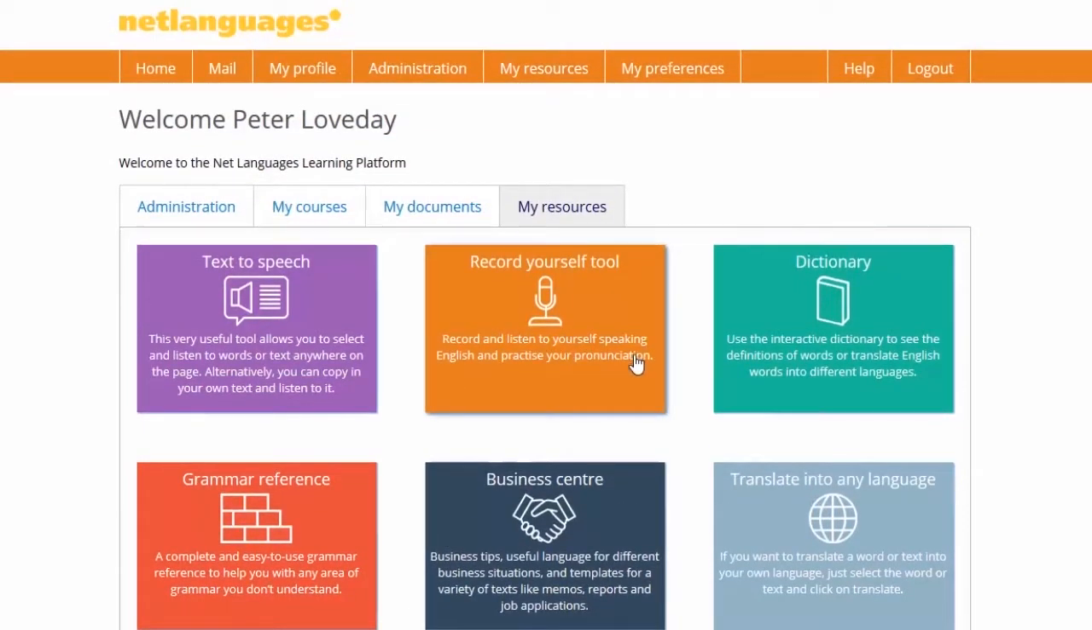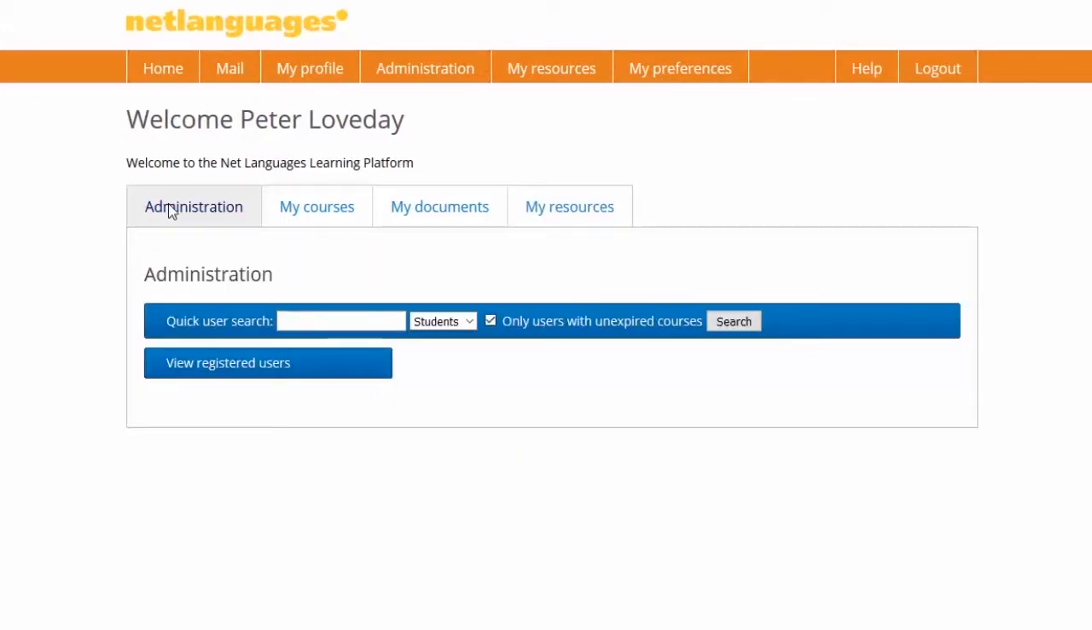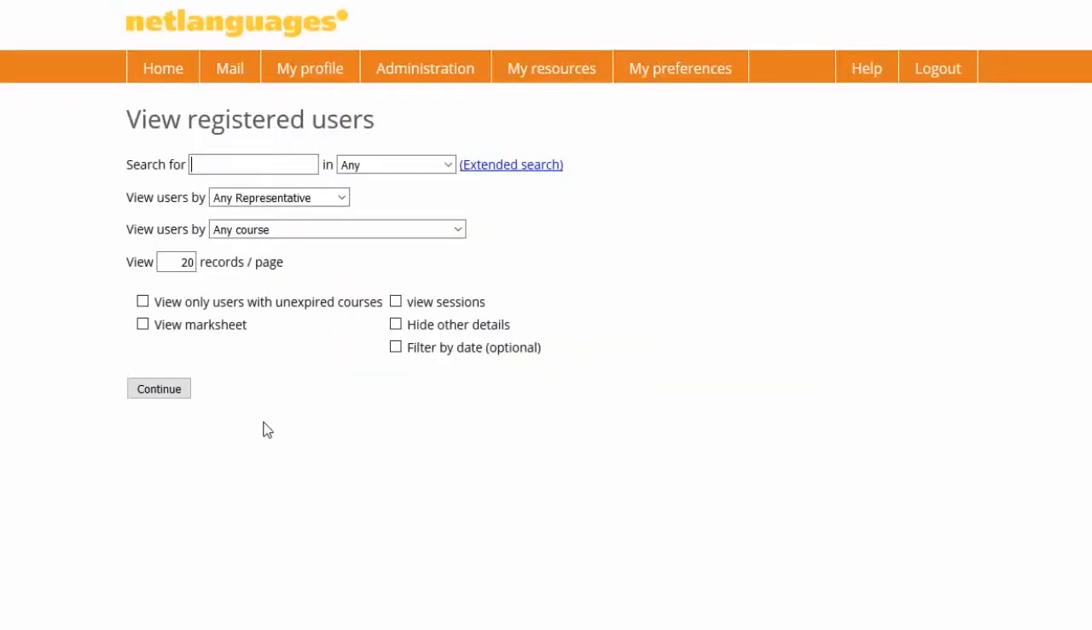Okay, so as tutors, you will mostly be using the Administration section. This is where you come to input students' tutorial marks and also to see how a student or a group of students is progressing. To see this information on the student, you first need to search for the student. To do that, you click on View Registered Users, which opens these search options. As you can see, we can search using a name, surname, a username, password, etc.